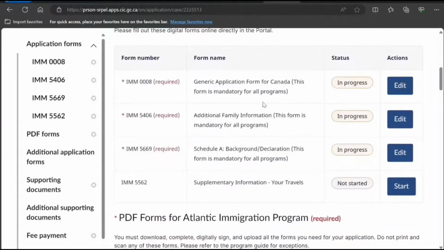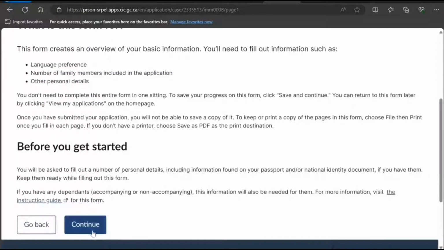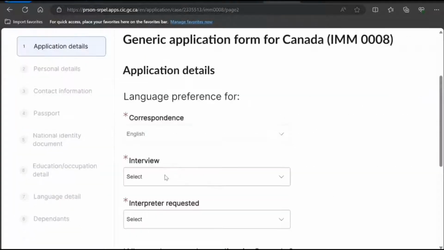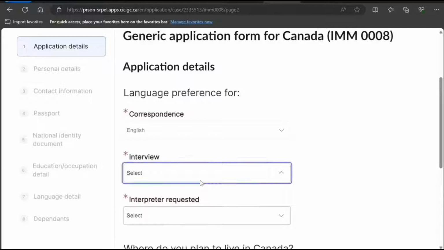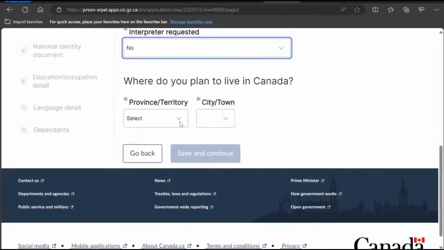All right guys, so let's proceed. We'll start with IMM 008 generic form for Canada. This is mandatory for all programs. Click on edit. Click on continue. Okay, interview. Interview doesn't mean you'll be called for an interview. But in case called, what language would you like to deal with it? I select English. Interpreter, I select no.